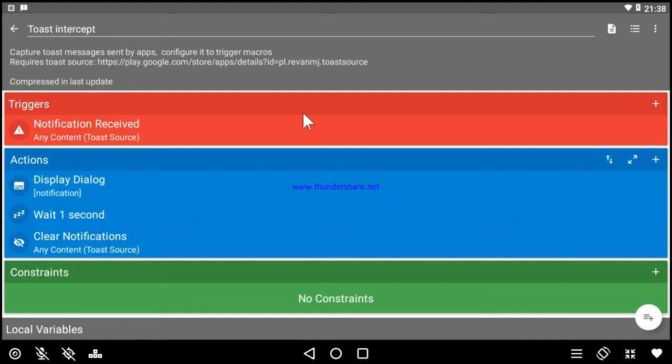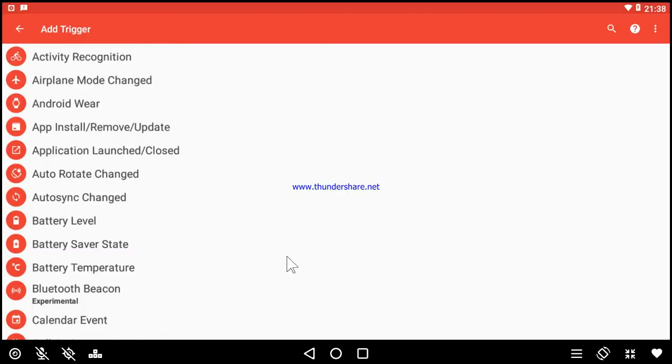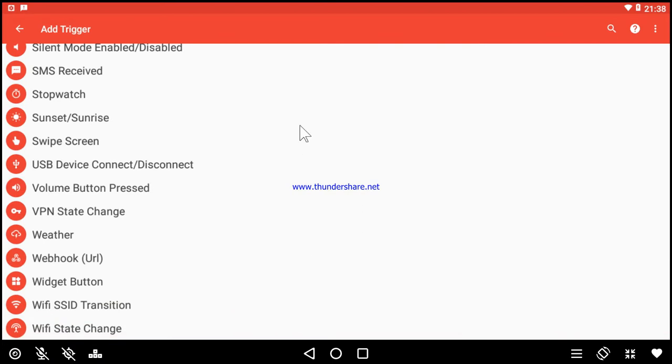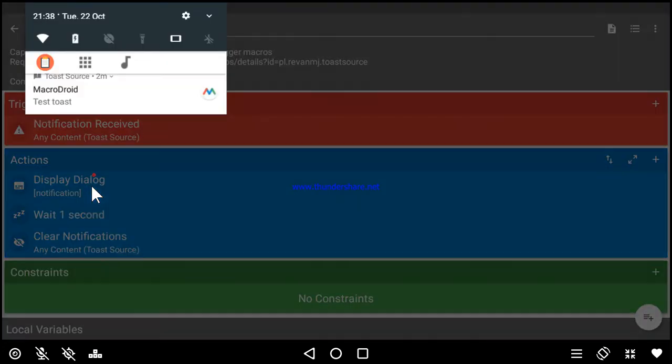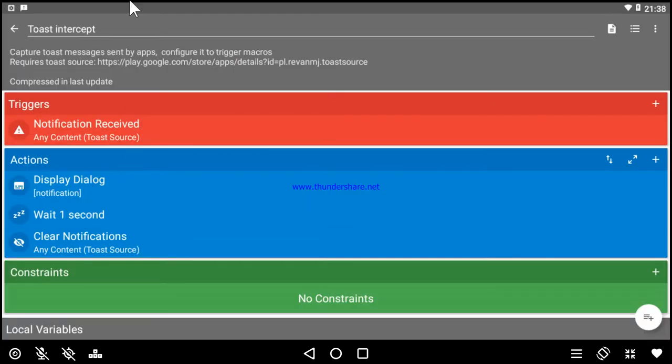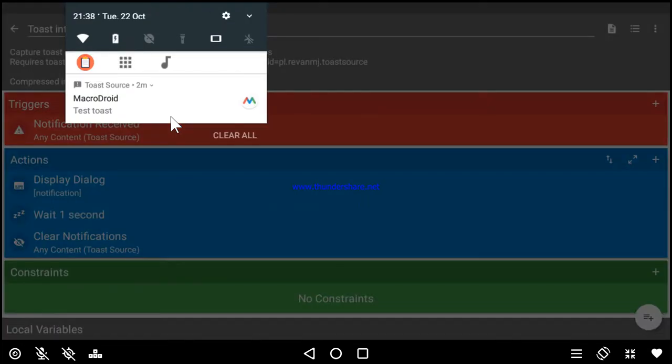Now, the way that MacroDroid works is that you get triggers. You can have incoming phone calls, texts, emails, and device state changes like aeroplane mode on and off. I'll show you the list. It's a ridiculously long list, it's really good. But what we're interested in at this point is picking up the notification that was given here from Toast source. So that's what we're interested in there.